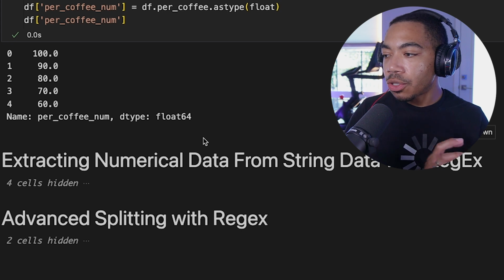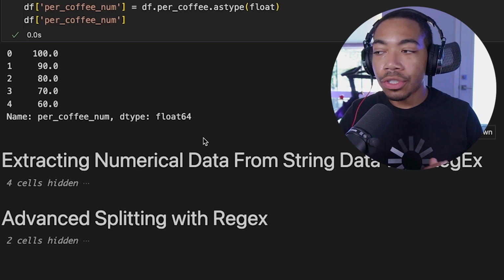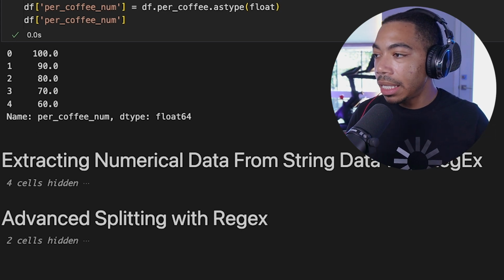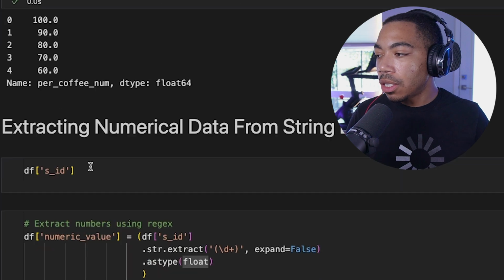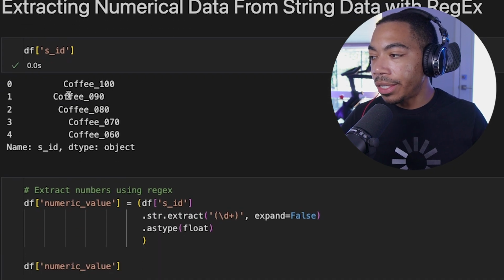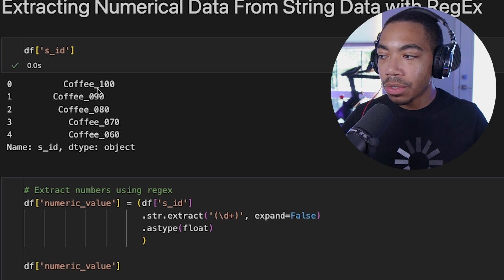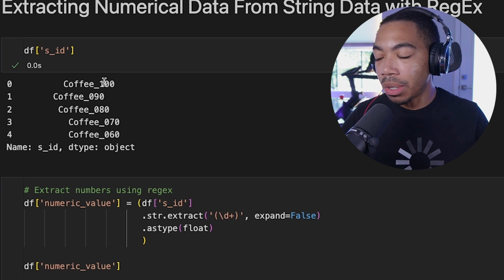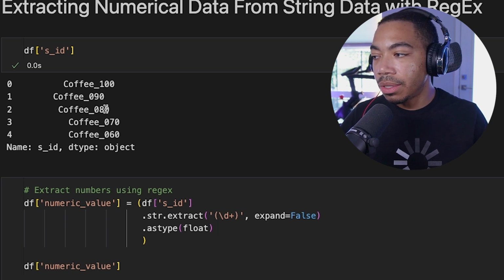Next, let's begin extracting some of the numerical data from our string data type. In this case, we're going to use regex. We have our SID column, and you see that we have the string coffee followed by an underscore, and then a number. We have 100, 090, 080.